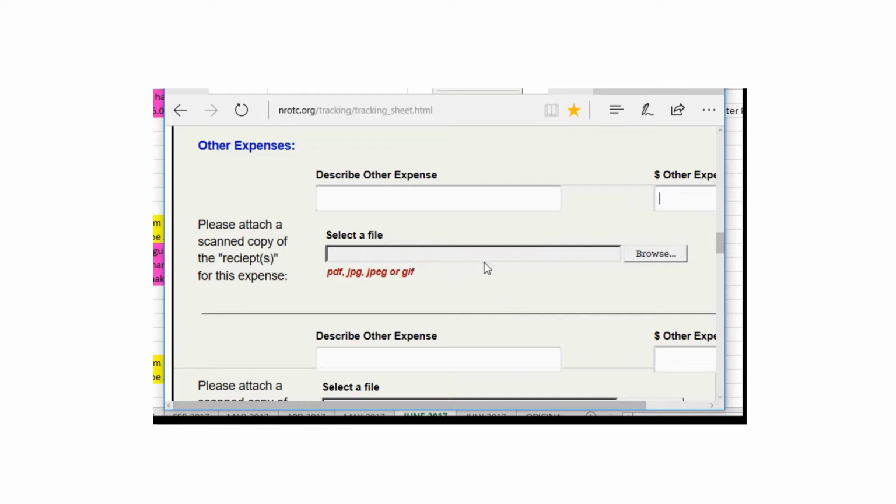The select a file, that's for any receipts you have. The resolution on them for any uploads to this form cannot be, there's the two numbers, like whatever number by whatever number for the resolution. Neither one of those numbers can be over 800. And when you name them, you have to name them all the same thing.